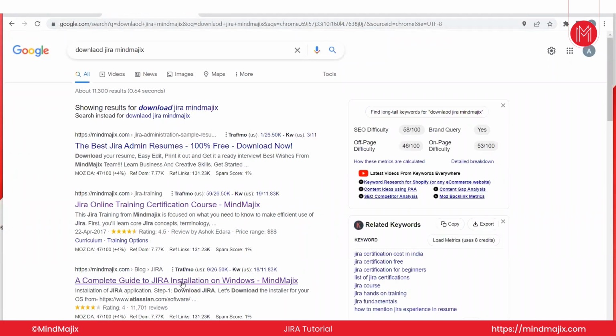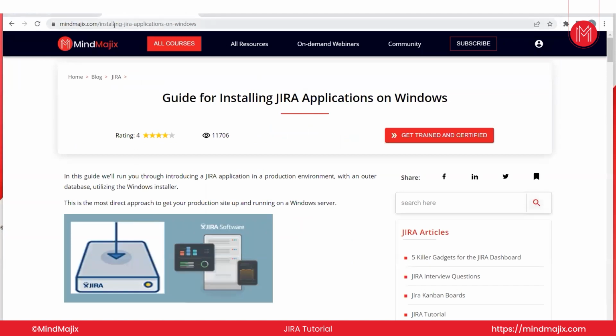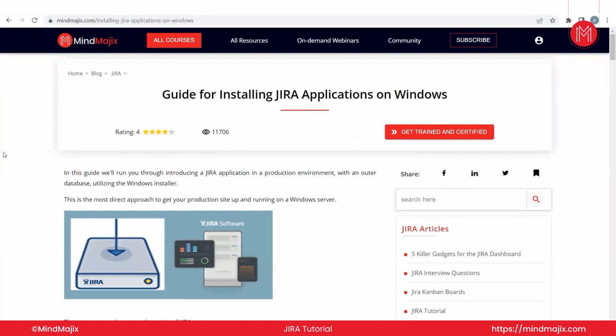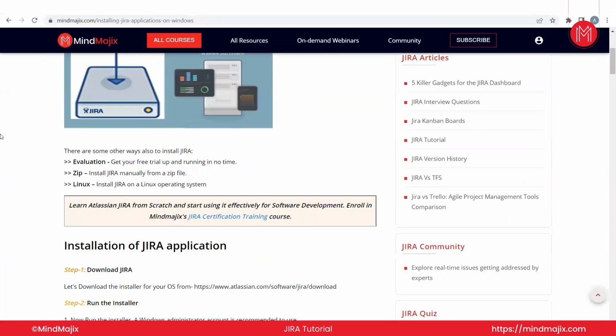Okay, so as you can see here, if you click on this link, a complete guide to JIRA installation from MindMajix. So what we will do is we'll just quickly go through this blog so that you'll understand how you install JIRA on your Windows system. This is specifically for Windows. Let me just scroll down over here.